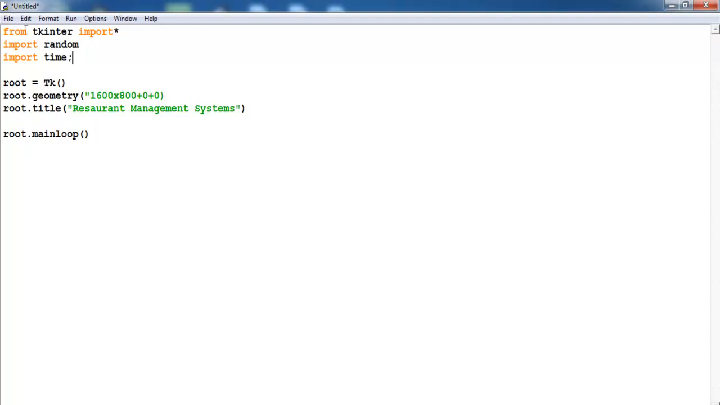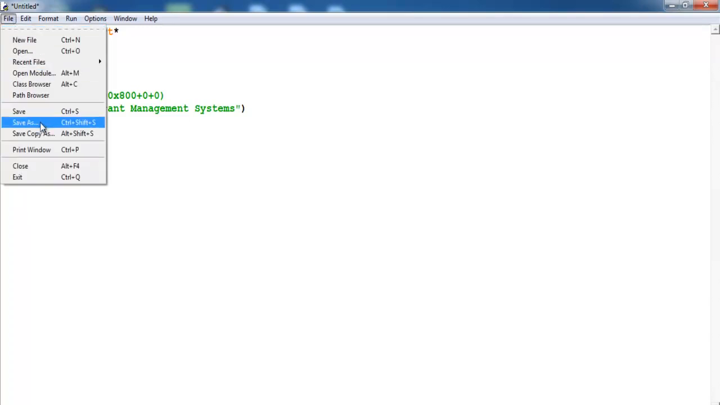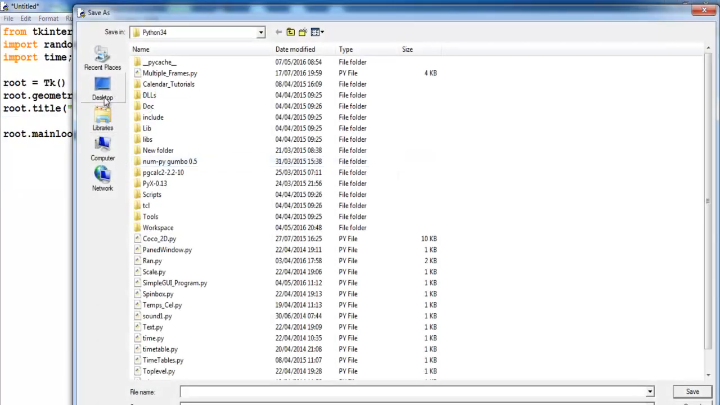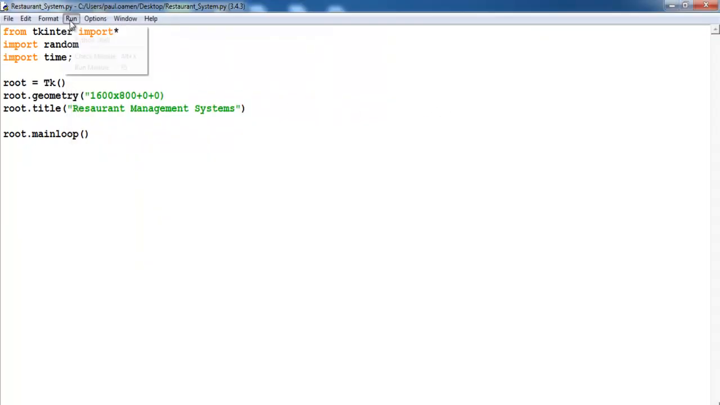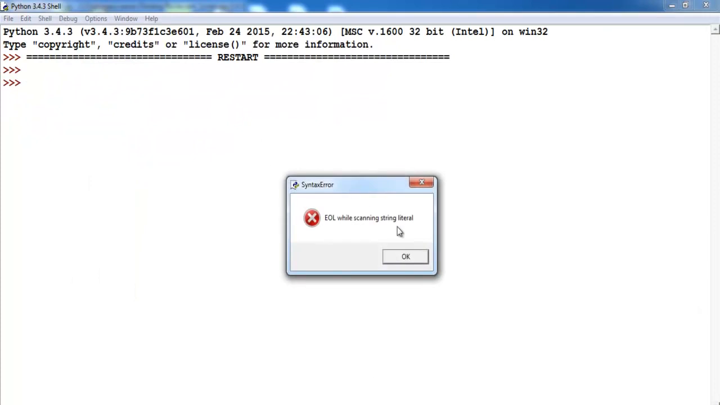Okay, semicolon there. So before we can compile and run, we have to save it. I'm going to save it on my desktop. I'll call it restaurant underscore system. So that's what I'm going to call that. Let's save it right there on my desktop. So let me run it so that you guys see what we've done so far.